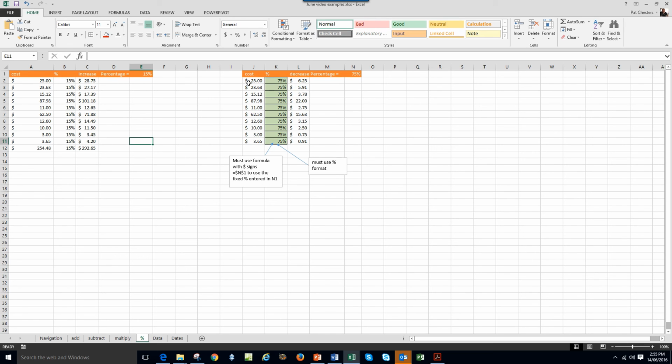And in a similar fashion, to decrease by a percentage works in exactly the same way, except you put a minus sign instead of the plus sign. So to reduce $25 by 75%, it equals J2 times open bracket 1 minus K2 and close the bracket. And there's the value.